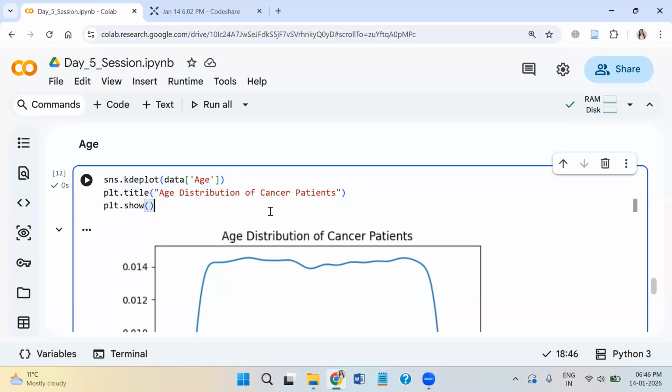Try this plot, just one example of density plot I have given you. Later on, you can try this with some other variables also.